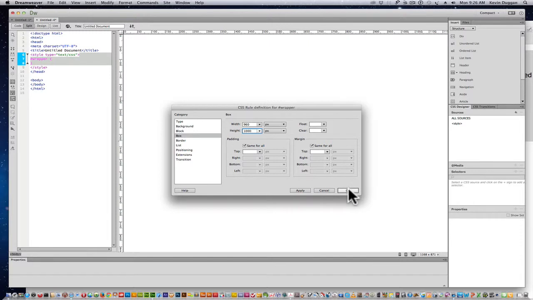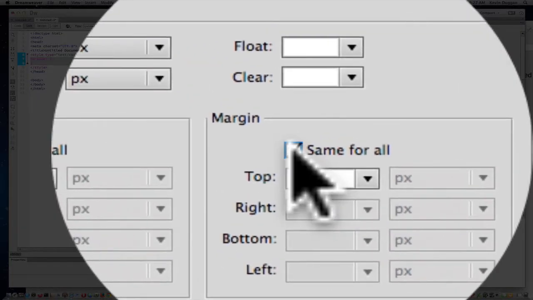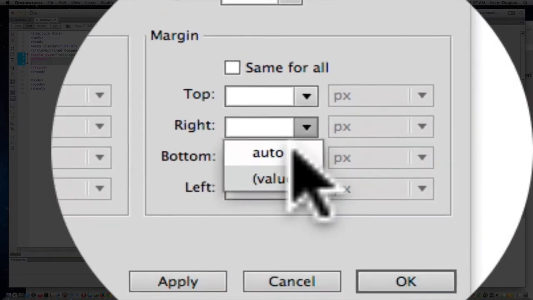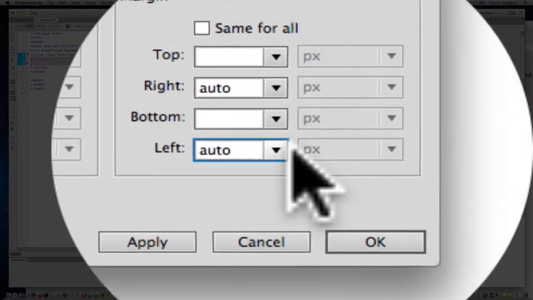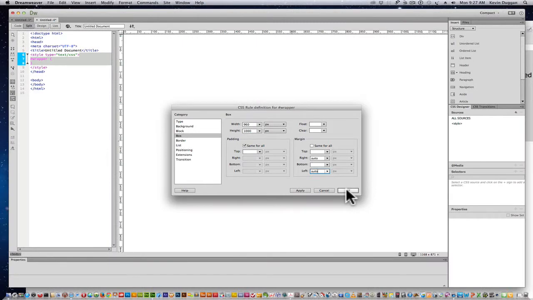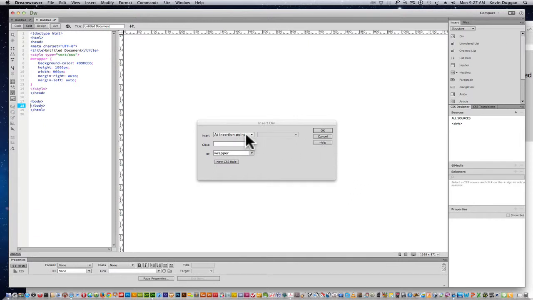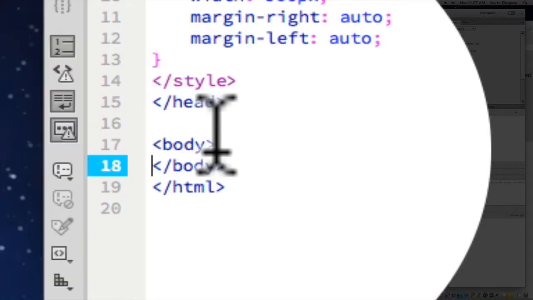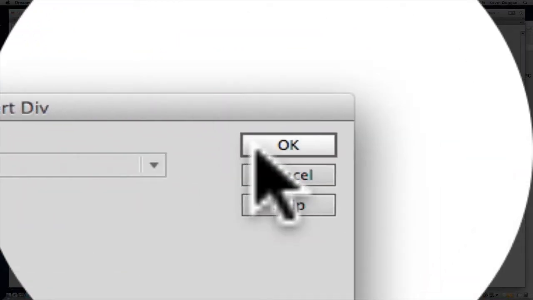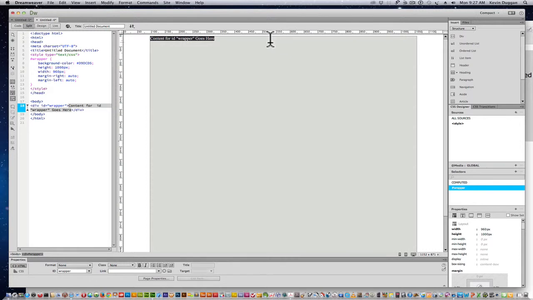So one thing I want to do is I want this to be centered. So I'm going to take this and make both sides auto. And that's going to be making each side equal so it stays centered. And add insertion point. We want to make sure, yep, we're right inside the body. All of our content's going inside the body. So here it is. Right inside the body, div ID wrapper. Content for ID wrapper goes here. We actually don't need that.